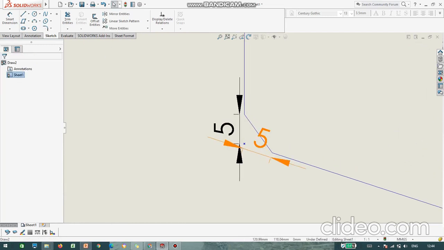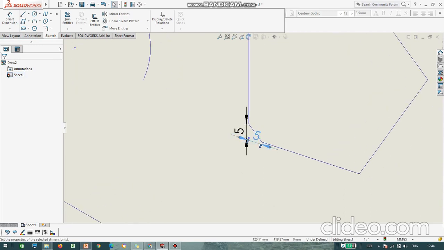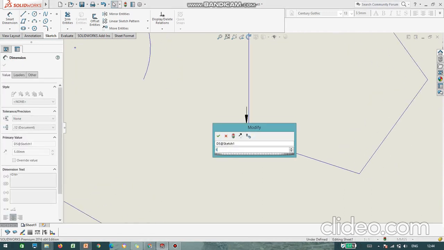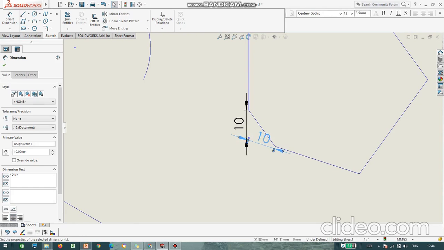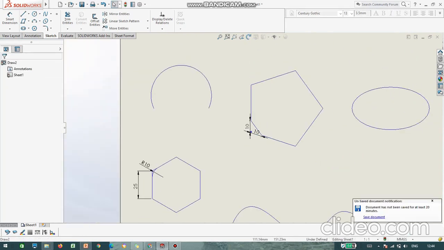Suppose now it is 5. If you want to edit now, you just double click and I'll change it to 10 mm. This is called chamfer, fillet and chamfer.